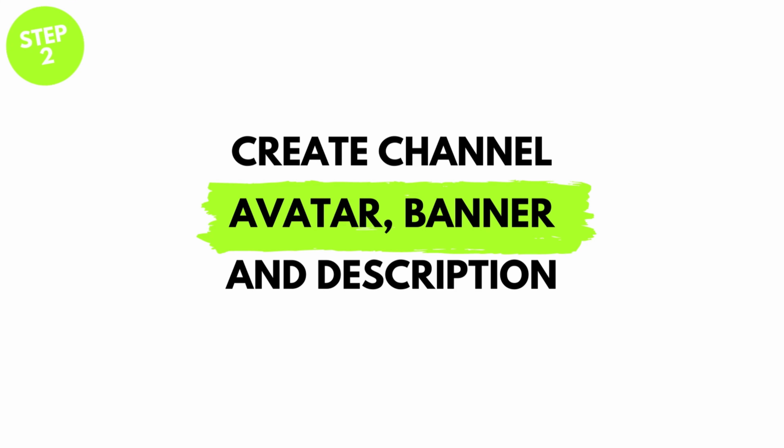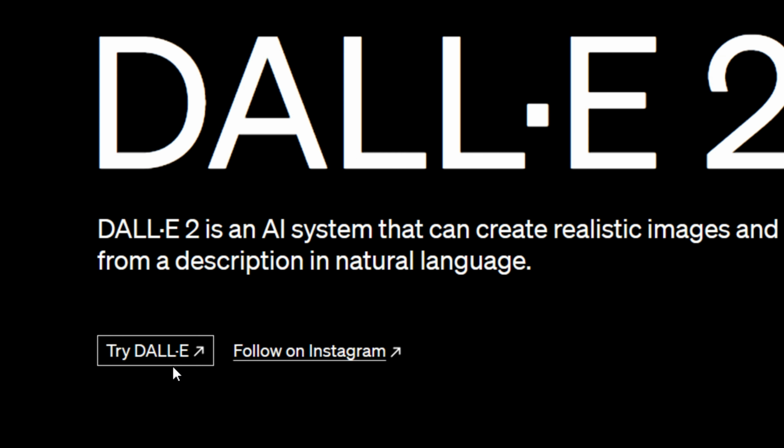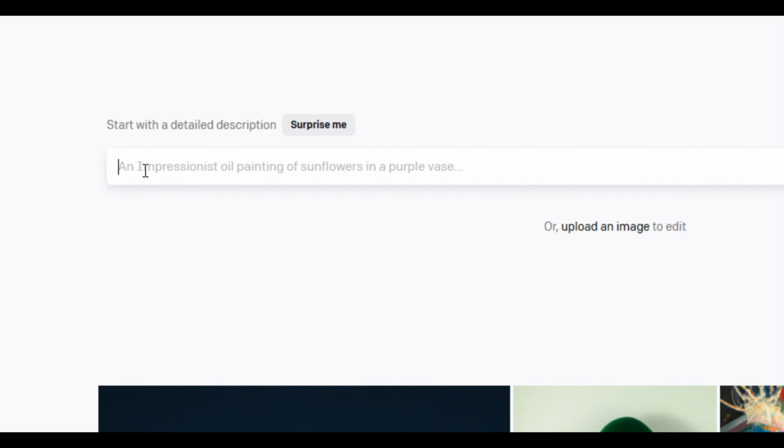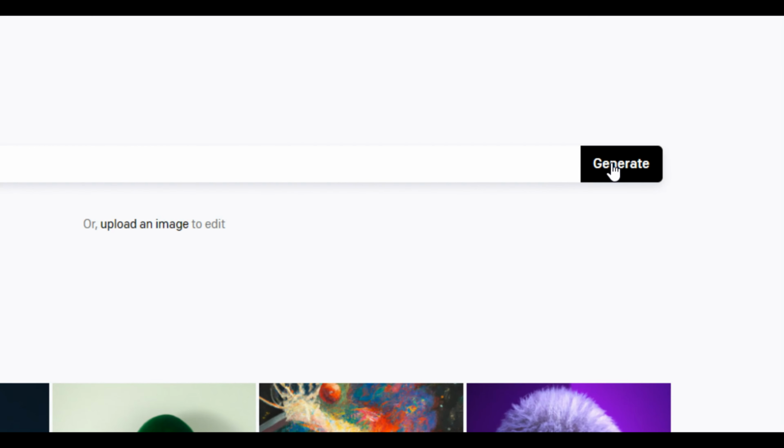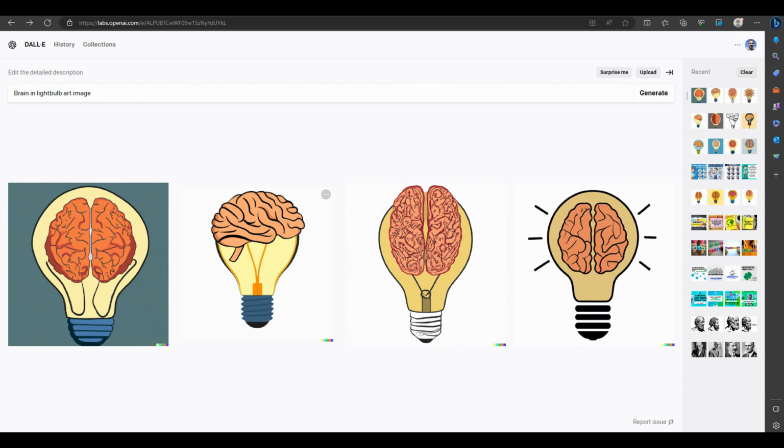Create channel avatar, banner and description. Go to this free website openai.com/2. Click on Try DALL-E. You'll get redirected to OpenAI Labs where you can enter this simple prompt, brain and lightbulb art image. Then click on Generate. You'll be given 4 AI-generated logos. I like this one, so let's download it.